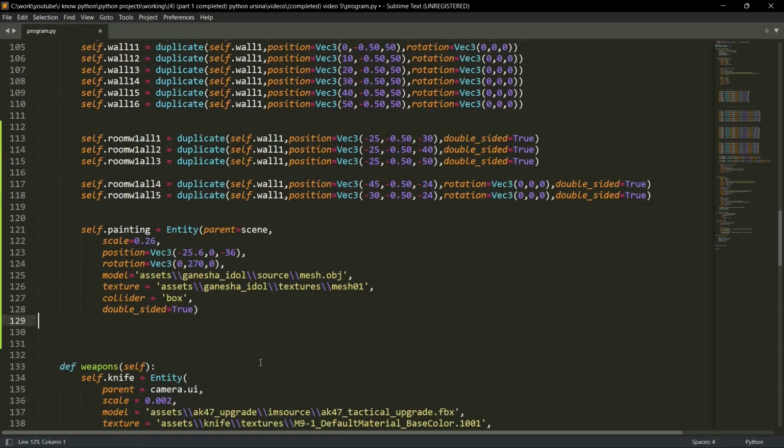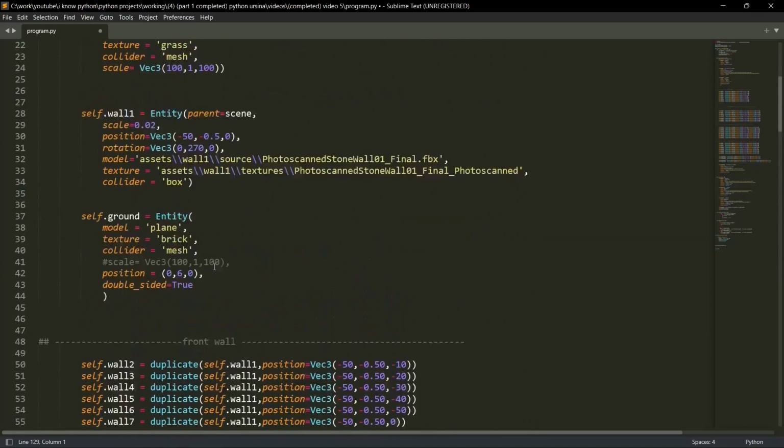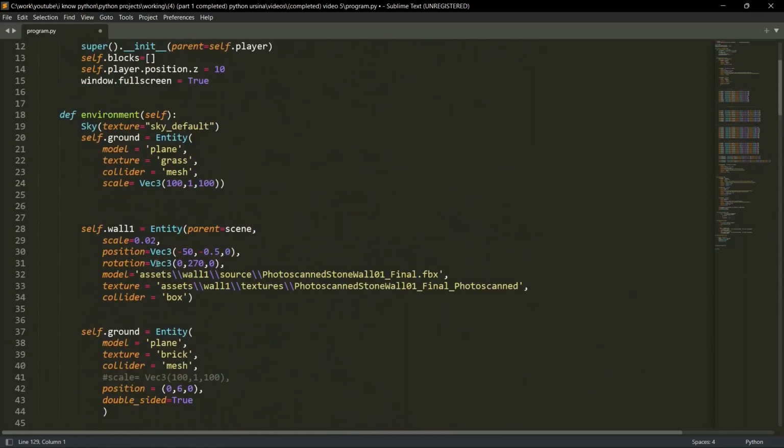So yeah, now let me quickly explain what all these parameters are. I guess you already know how these walls are created. We have defined all the parameters in wall 1. Wall is an entity. The parent is the scene. The scale is 0.002. Scale is the size with reference to the original image. And this is the position, it's a 3D vector. Then this is the rotation, once again a 3D vector. Then we have model, the 3D image file.